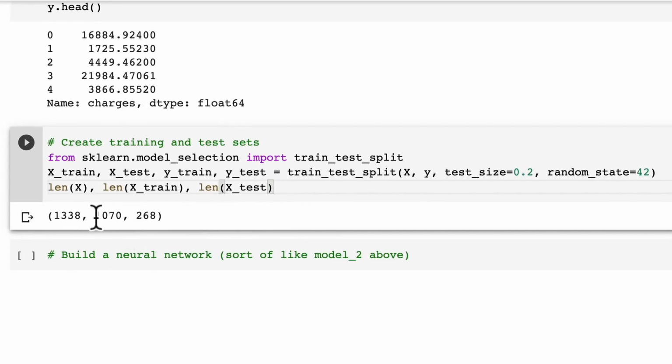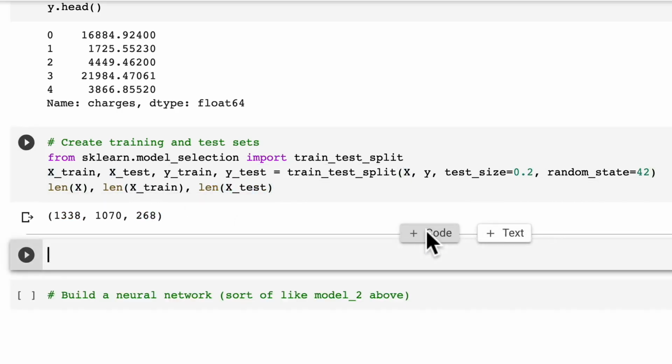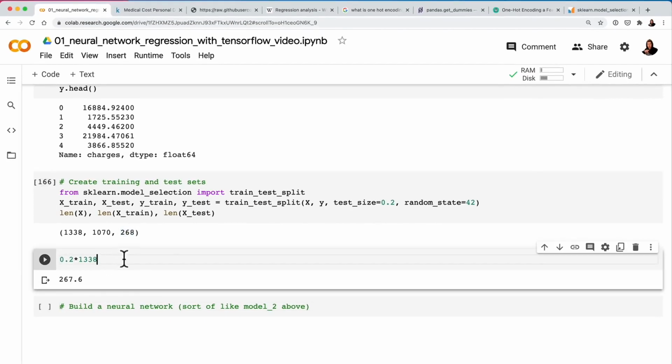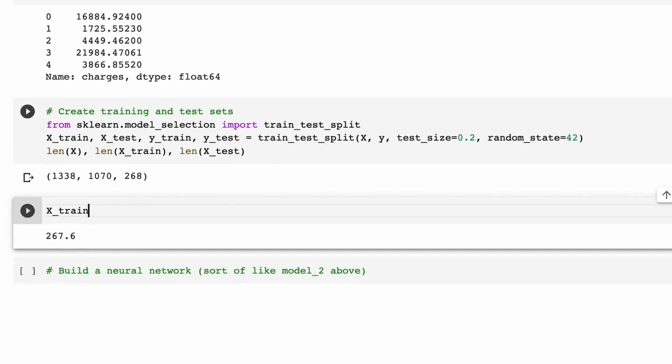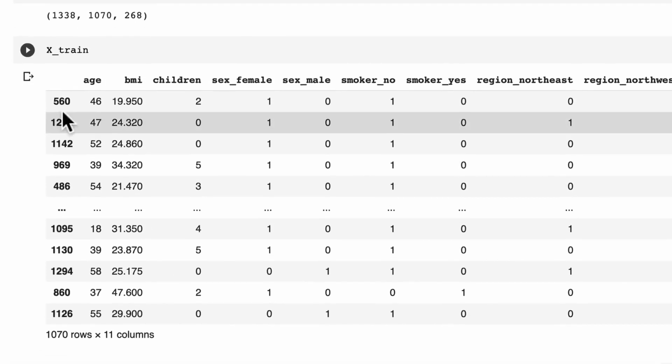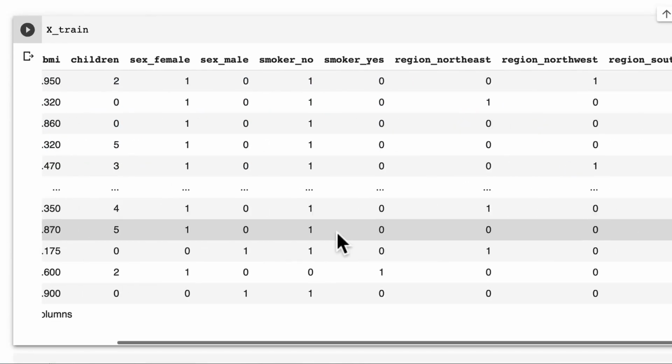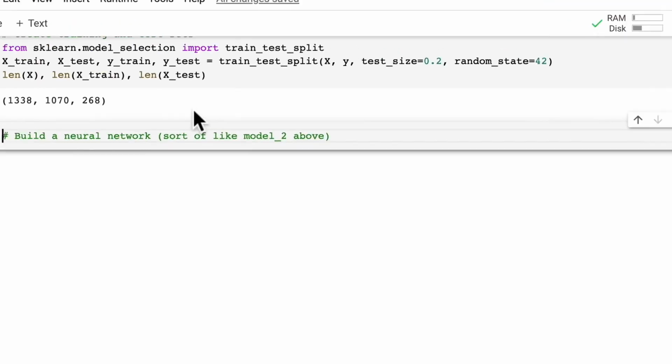Beautiful. Look at that. It's created our train and test split. So this is how many were originally in X. And because we've set the test size to 0.2, our test dataset has 20% of the samples. So if we were to go 0.2 times 1338, what does it give us? Okay, it's been rounded up. All right, nice and fair. And it's also random. So if we go X_train, what does that look like? All these indexes are randomly shuffled. Beautiful. That's what we're after. So let's get out of that.